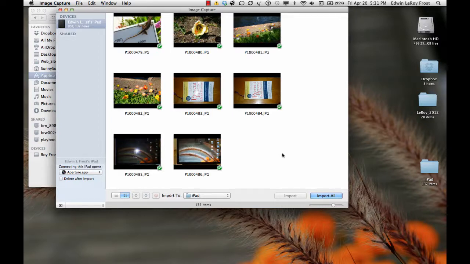That's it. Importing your movies and images from your iPad. You can do the same thing from the iPod Touch.